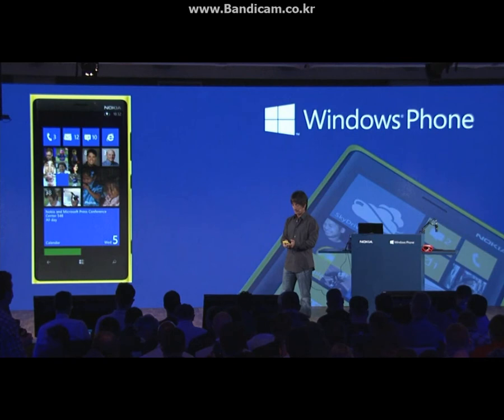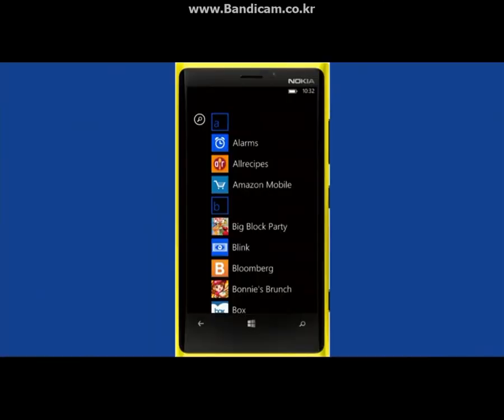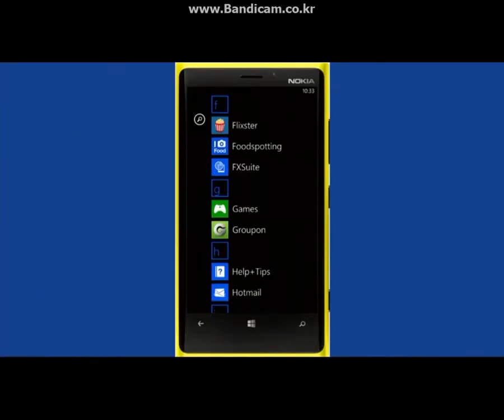So let me just take some apps. The first thing I'm actually going to do is grab a couple apps here that already exist in Windows Phone 7, because Windows Phone 8, of course, runs the Windows Phone 7 apps as well.